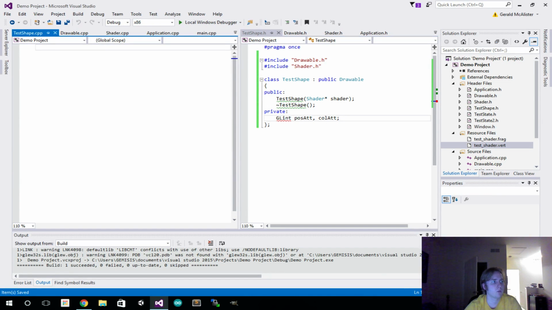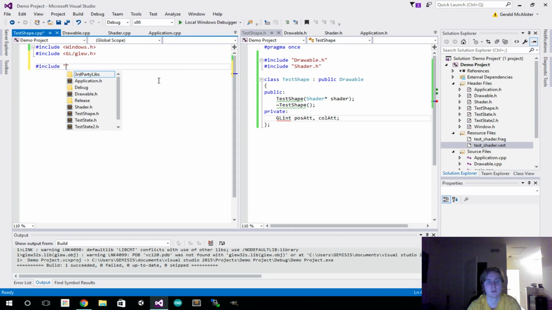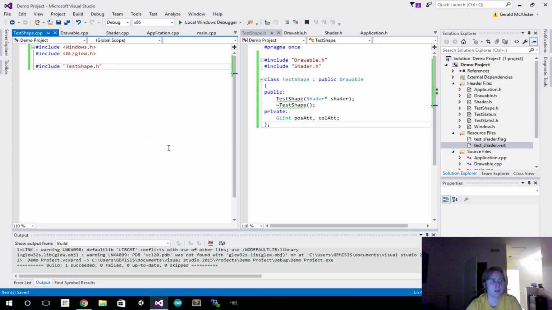And then again, we're going to go over to our test shape, and we're going to make sure that we include windows.h and include gl/glue.h. And then we're also going to include test shape.h. So now that we have that, let's go ahead and start coding up these methods.